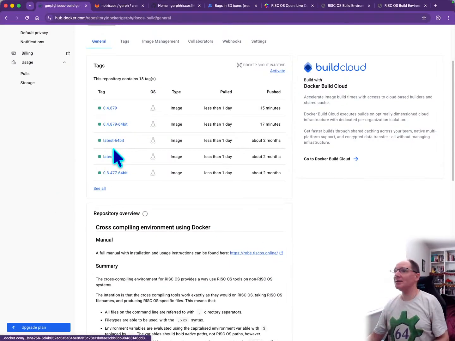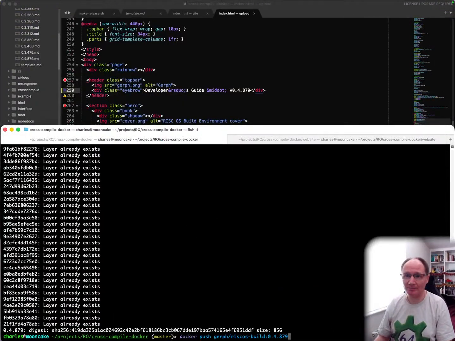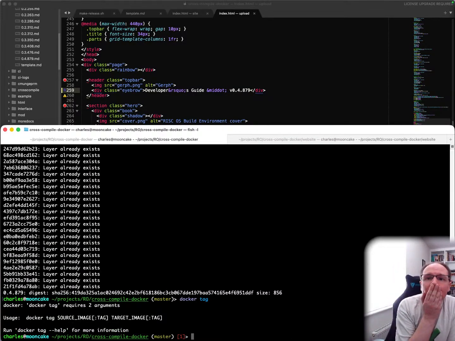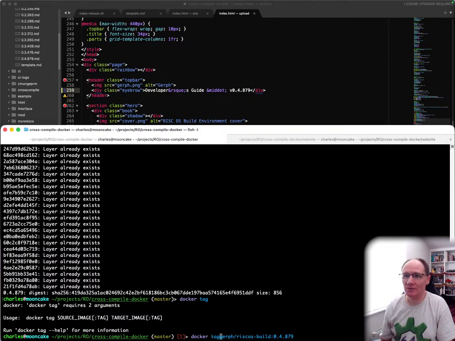But we've only pushed those. We haven't yet updated the latest tags. So we need to go and tag things. So we need to go tag. You know, I never remember which way around this goes. Source image, target image. Source image should be tagged as latest.